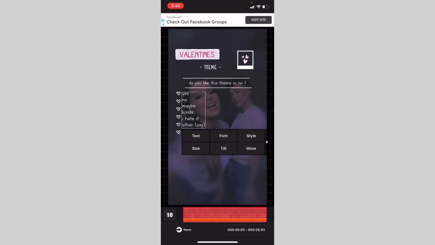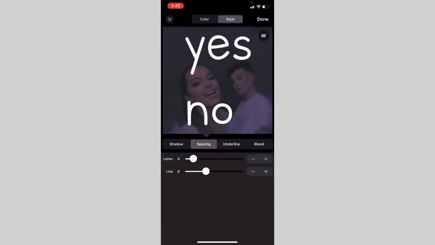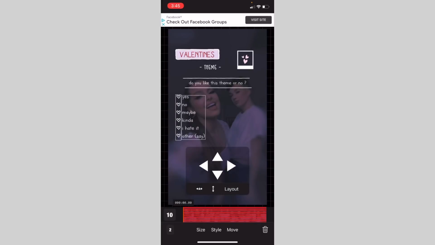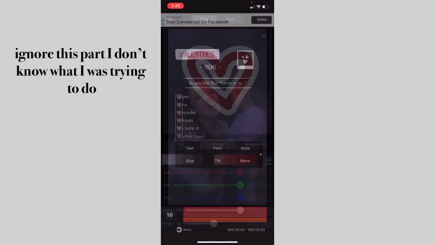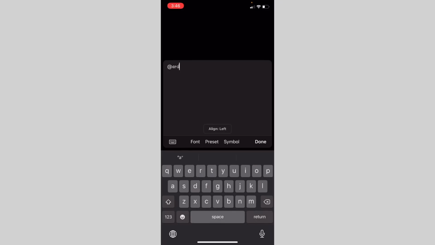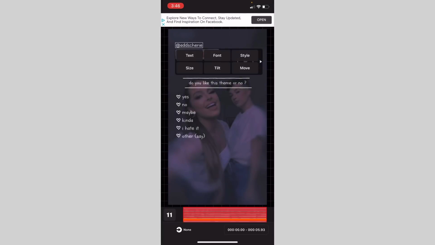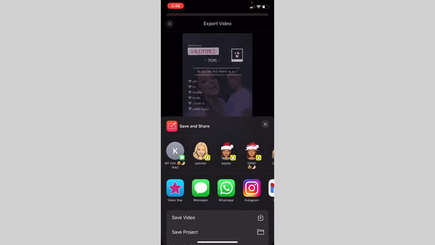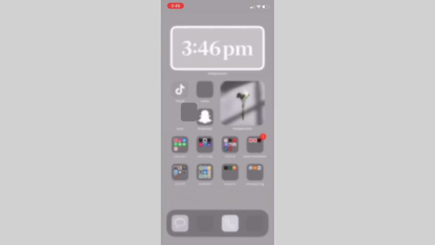Okay, then you're just going to put it here, and you're going to have to adjust the spacing a bit so it fits directly with the little hearts. Then you can move these down, and so then you have your little options, and then you can write your username. And you can use any font for your username, and then you just put it wherever you want to put it. Okay, then you're going to save this video to your camera roll.